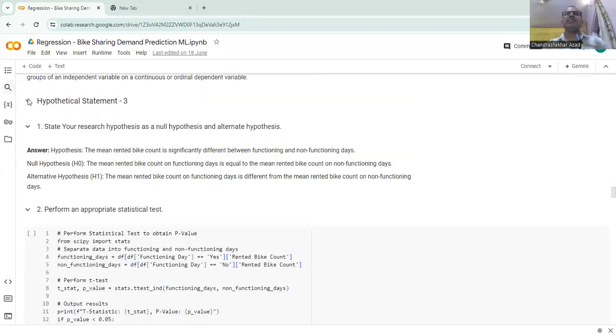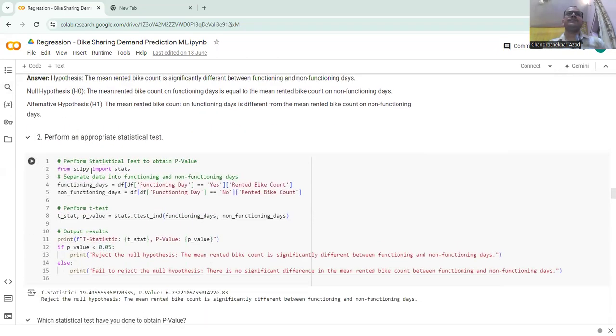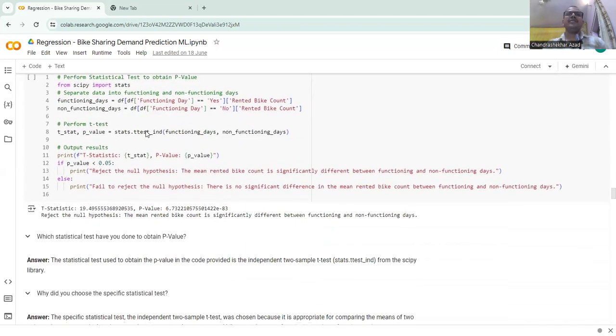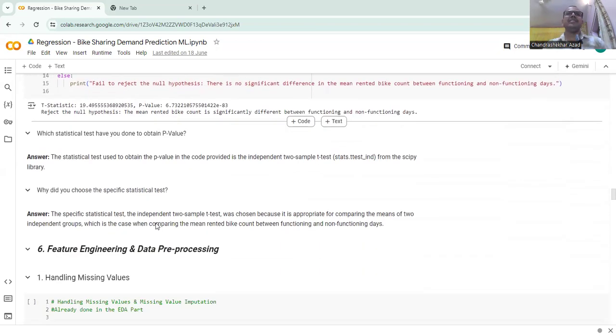Next, the third hypothetical statement is that the mean rented bike count is significantly different between functioning and non-functioning days. After doing this test, the p-value is about 0 and the t-statistic is 19.49. So reject the null hypothesis. This means the rented bike count is significantly different between functioning day and non-functioning day.